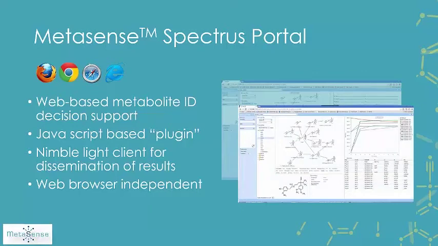This is just another screenshot of some other information that might be found within the results of MetaSense. So you have your stability and kinetic plot along with your summary table that can be sorted.